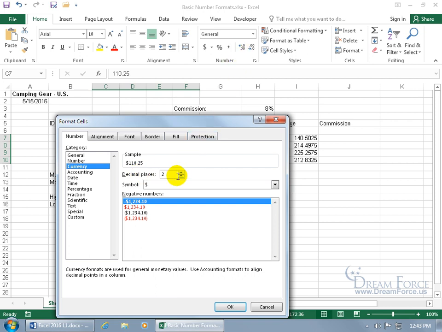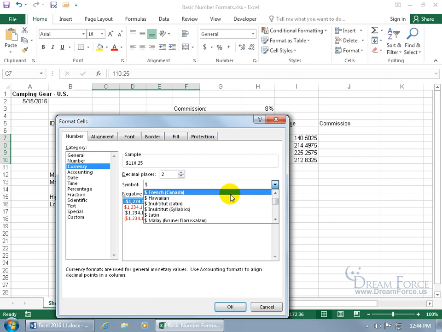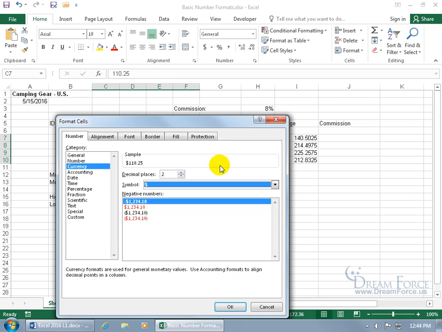You can choose the decimal places, you can choose the symbol, click on the drop down arrow, and you've got a lot. In fact, you can go ahead and find the French Canada dollar, or even go down to, wow, Spanish, Paraguay. All right, we'll click off to keep it simple here.